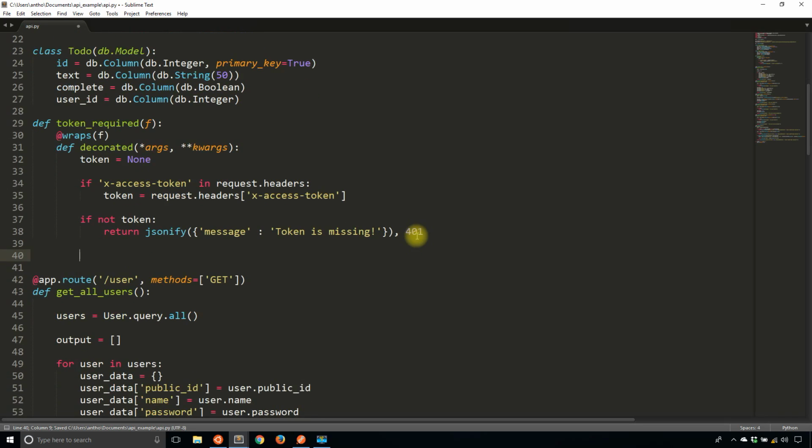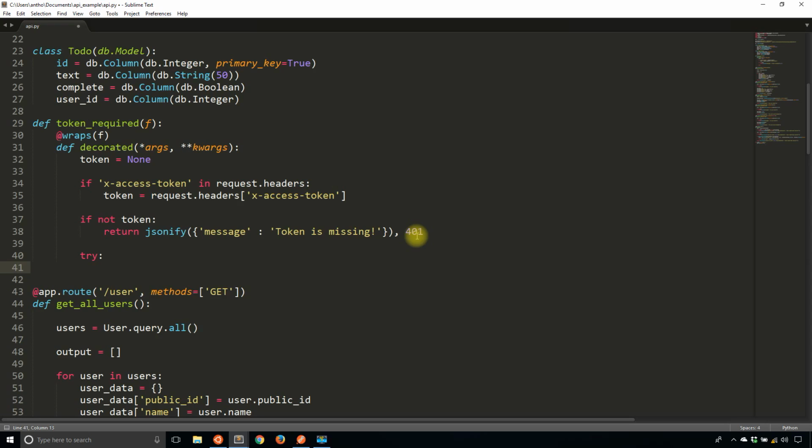If the token is there, then it will move on. And what I want to do is I'll add a try except block, because this time I'm using JSON Web Tokens to decode the token. And if the token is invalid, it will raise an exception. So I need the try except block. So I'll have data here, which will be the token data. And I'll say jwt.decode. I'll take the token that was passed in, and I'll pass in the secret key as well from the app.